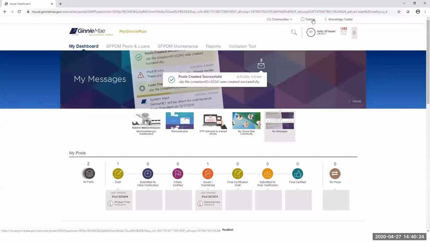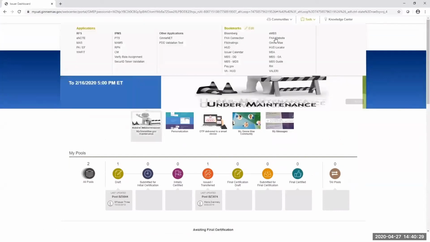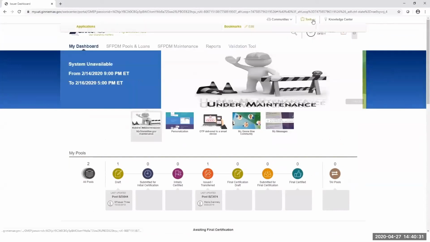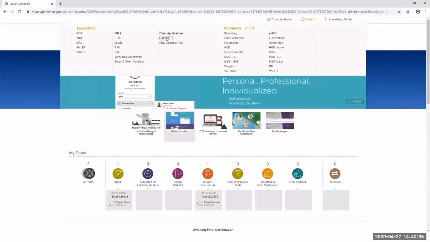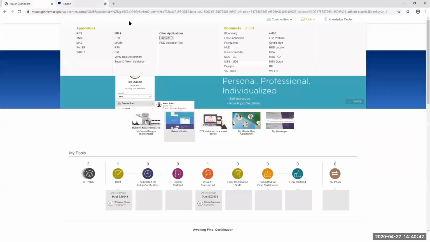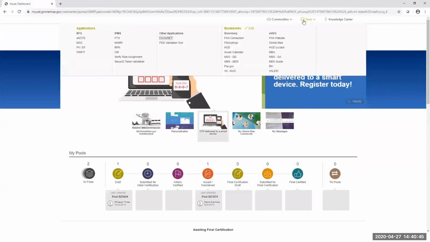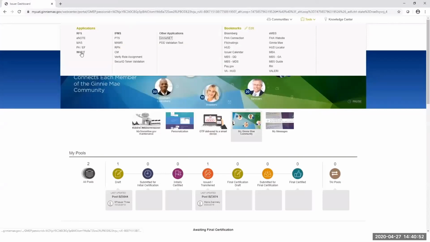So if you do have access to GinnieNet, you will click on Tools, and from the drop-down, you will have the option to click on GinnieNet. Once you click on GinnieNet, you will be taken to the GinnieNet page. The same goes for the GMAP1 application. So if you are to, say, do reporting, you can click on RFS and it'll single sign you on to GMAP1 to the appropriate application.